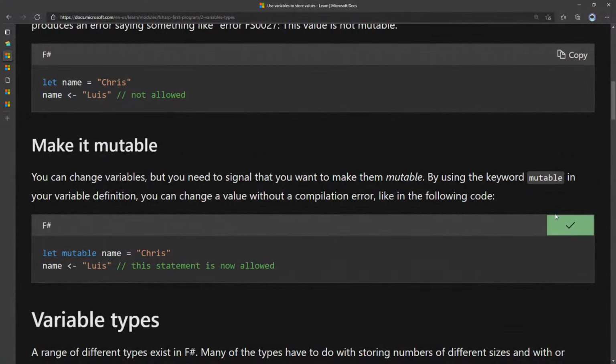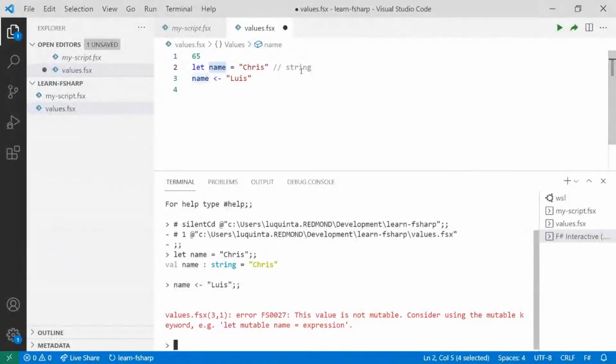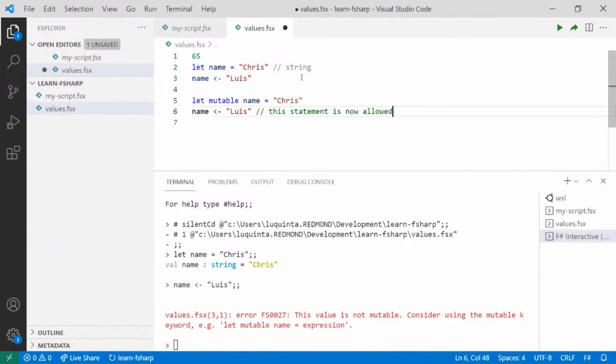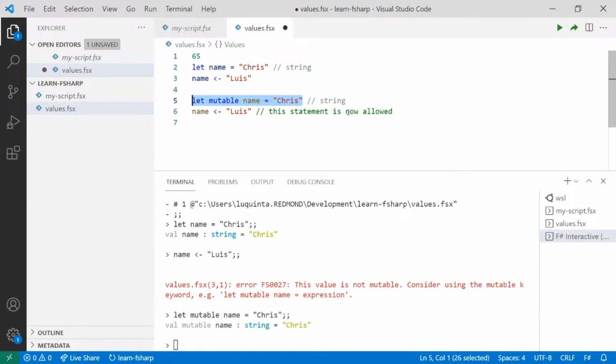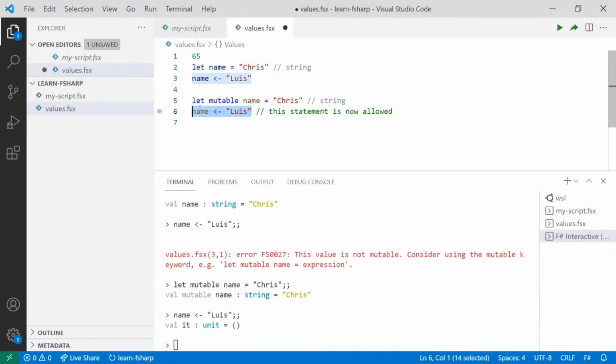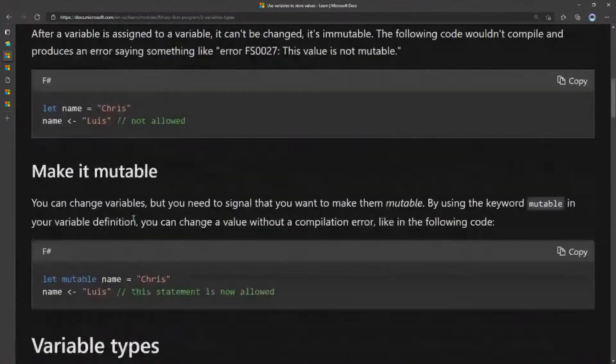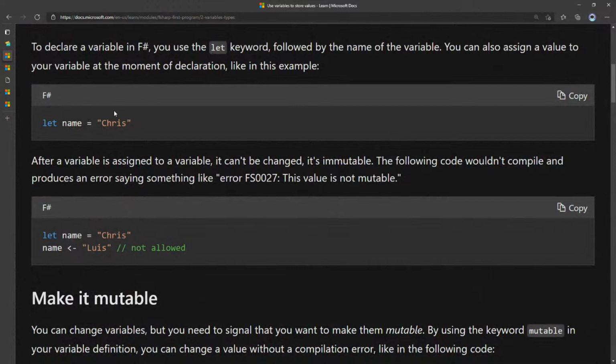Now, again, if I want to make it mutable, the way that I would do that is exactly how it's explained here. Now, if I add the mutable keyword, I'm able to make assignments to this name value. So name, you can see it's Chris, and if I use this assignment operator, you're going to see that now the name is Louise. So perfect, that's how you go about assigning values and binding values to a name.